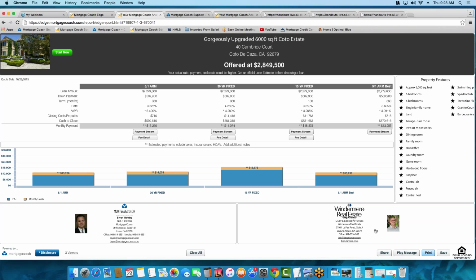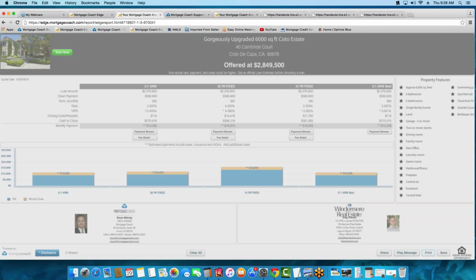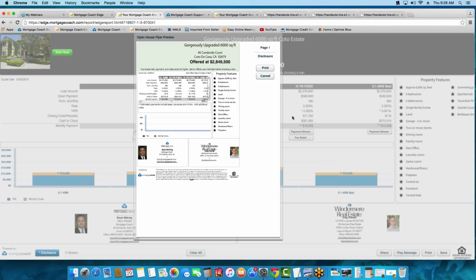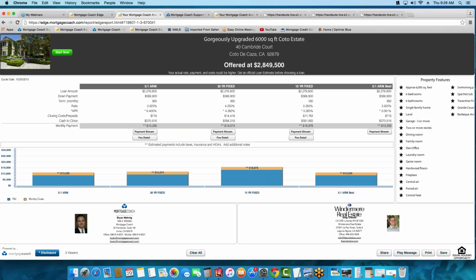You can print it, but the whole point with Mortgage Coach Edge is the link and the mobile. So yes, you can print these off. They're more of a financial flyer than an open house presentation. It provides all your financial information. So you'd be able to print it here and then save it. Excuse me, you asked for saving it, right? You should be able to save it like this.